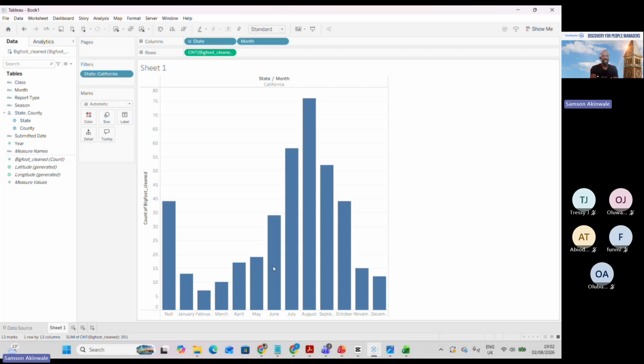So what do I do next here? I want it to be more visually appealing and communicate faster than it is. As it is already communicating, at a glance, I can see that the month that is having the highest sighting is the month of August. And coincidentally, we are in August now. So that's beautiful. But I can make it more visually appealing.